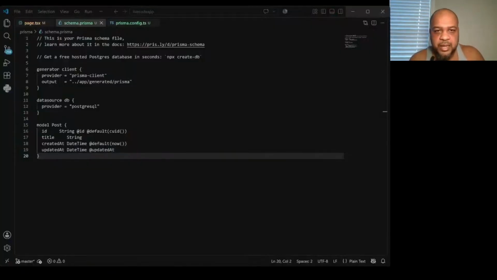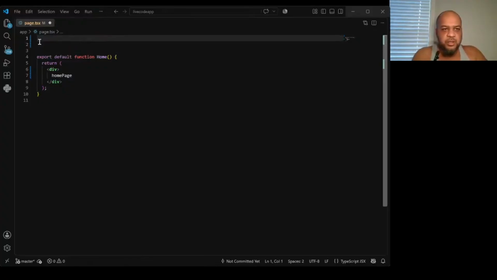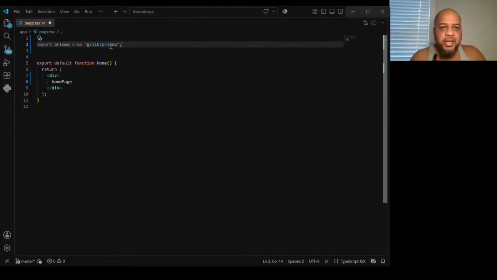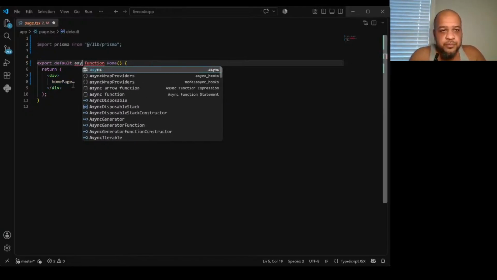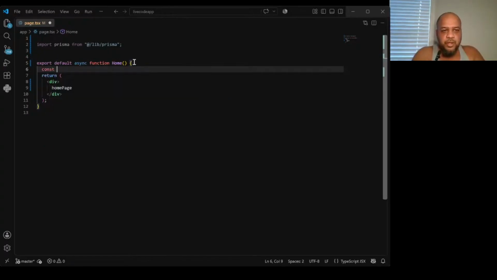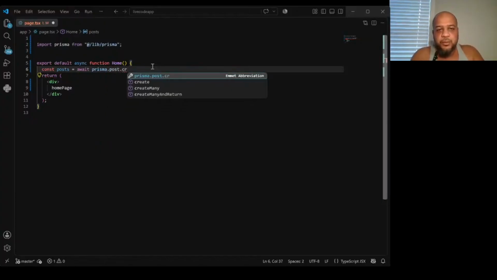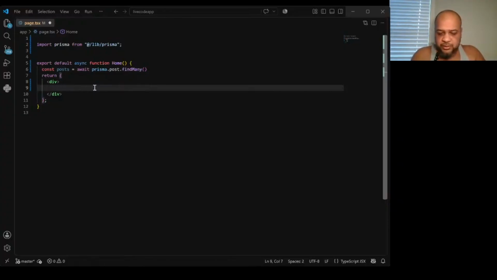So back here. Close this. Again, importing prisma. And that should be coming from @lib/prisma. We need to make this an asynchronous function. For the constant named posts, set it equal to await prisma.post.findMany. And within this, we'll add another div.